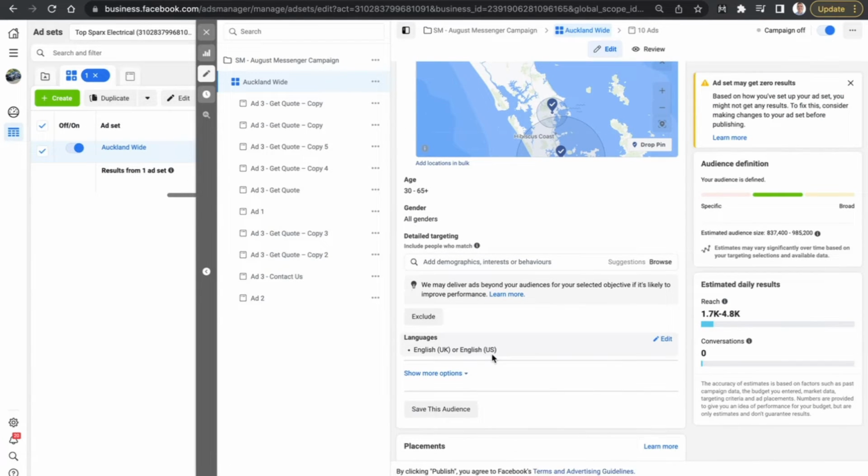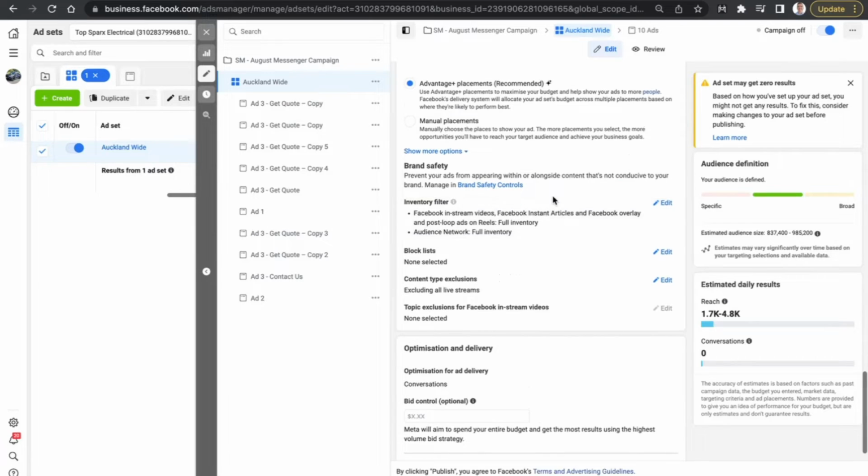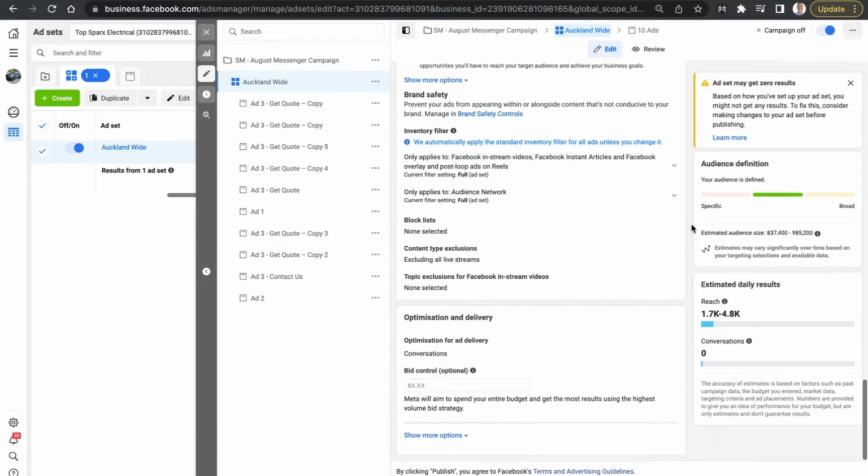Now, languages, we are targeting people who are English speakers. There are additional options which we had available, and we decided with the inventory filter to go for a full inventory rather than just the standard inventory, mainly because there may be some people who are looking at content which Facebook may deem inappropriate, and we want to hit people with those specific ads.